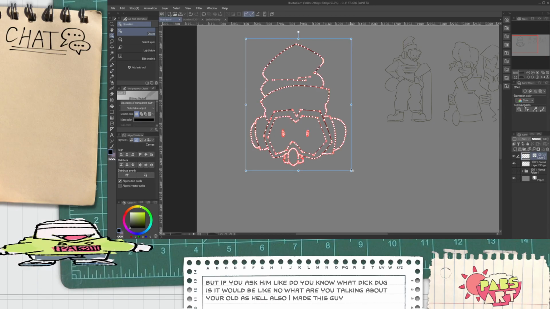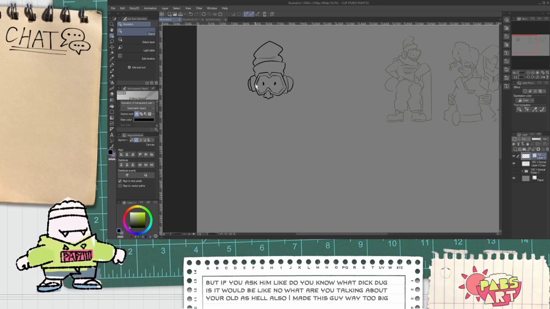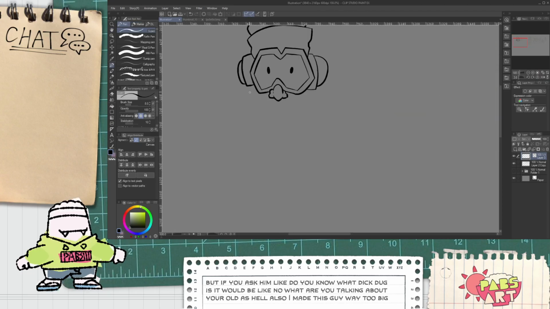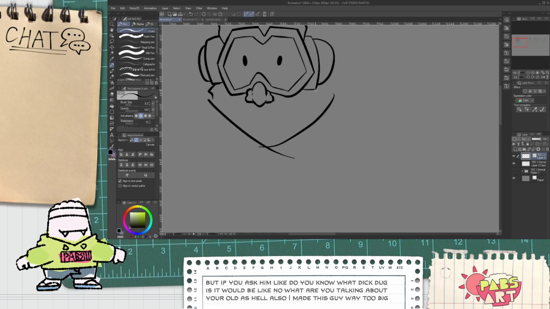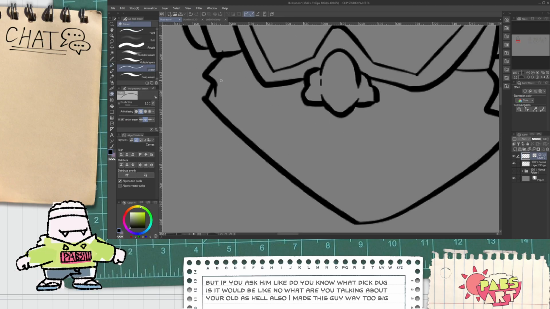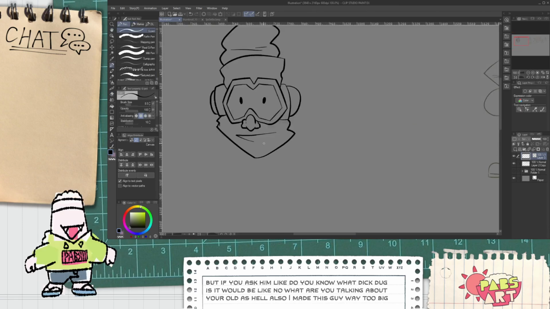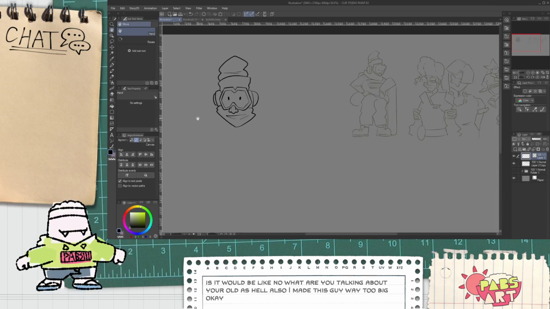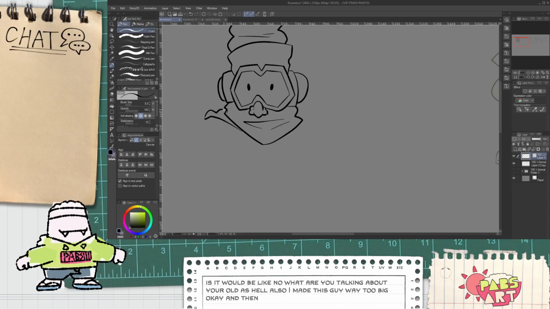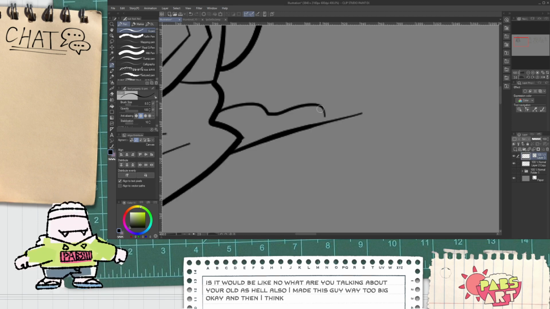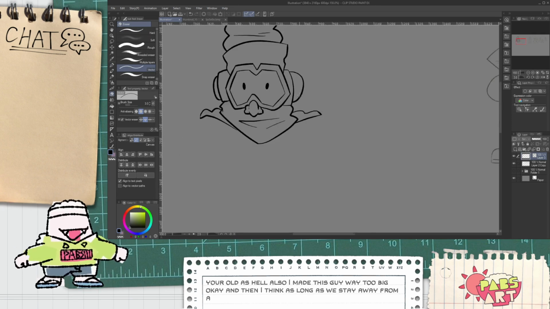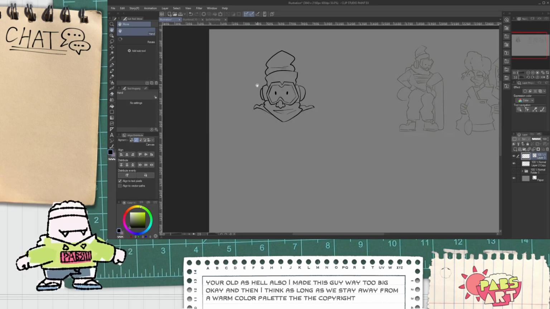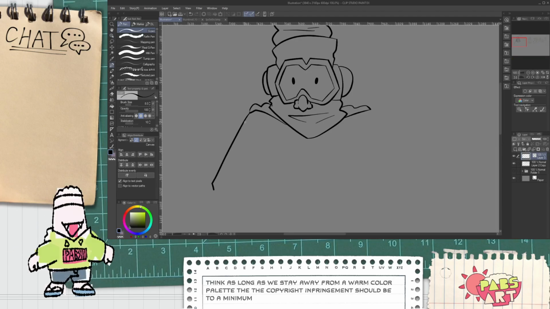Also, I made this guy way too big. Okay, and then... I think as long as we stay away from a warm color palette, the copyright infringement should be to a minimum, unlike my music selection.